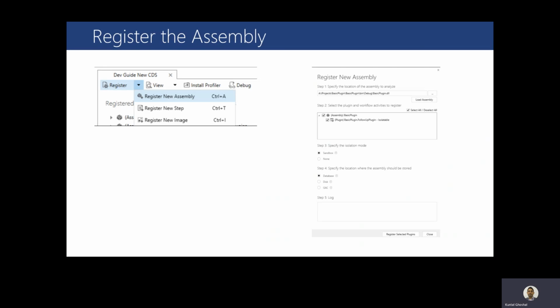With that, we will quickly talk about the plugin registration tool and the plugin steps. So this is the plugin registration tool. If you can see here, this is where we are selecting register new assembly. We are selecting our assembly, and basically we are saying whether the isolation mode of the plugin is sandbox, and we are also saying where exactly the plugin will be stored. So in online, it will only be stored in the database, and the isolation mode will be sandbox.